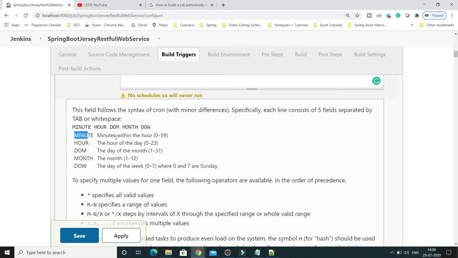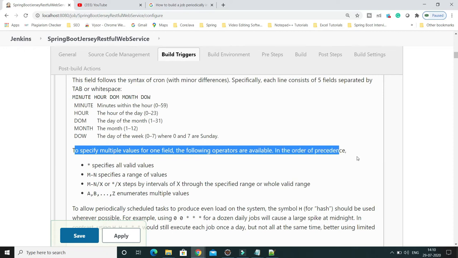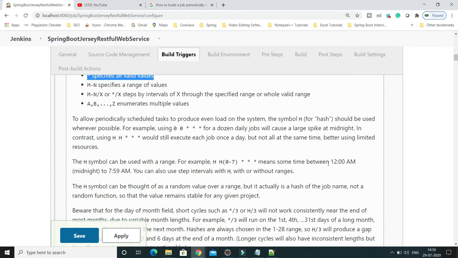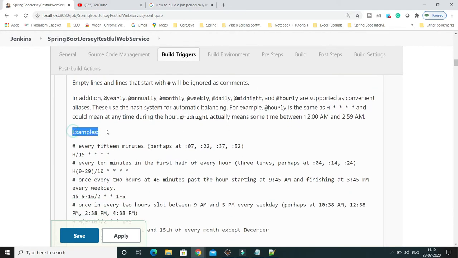What are the valid values for minutes? If you look at the minutes, they have given minutes within the hour, 0 to 59. Similarly, hours 0 to 23. Day of the month you can specify 1 to 31. Month you can specify 1 to 12, and the day of the week you can specify any value between 0 to 7. Keep in mind that 0 and 7 are always Sunday. If you come down, they have given some explanation of how you can construct a cron expression, and they have given some examples as well.